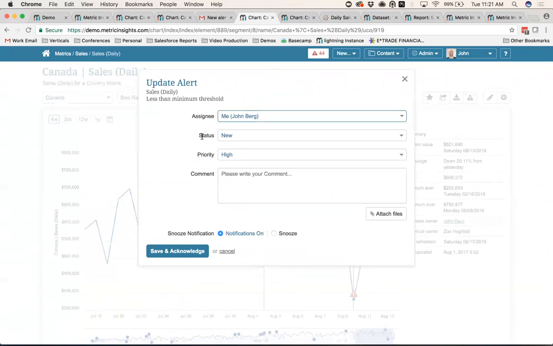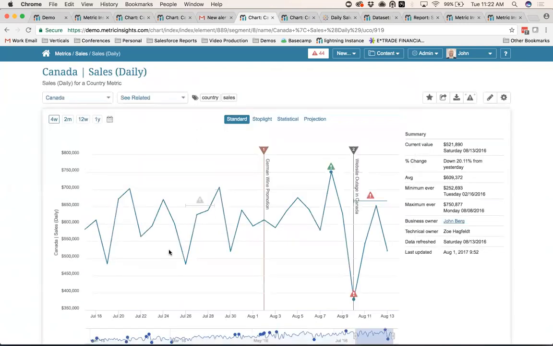You'll see it's assigned to me, and it has a status of new. I'm going to move that to in progress because I'm acknowledging that I've seen it. I'll save, acknowledging that I've received the alert and that I'm looking into it. And you'll see what that does if I hover over the alert as it triggered: it now has a status and an assignee associated with it.